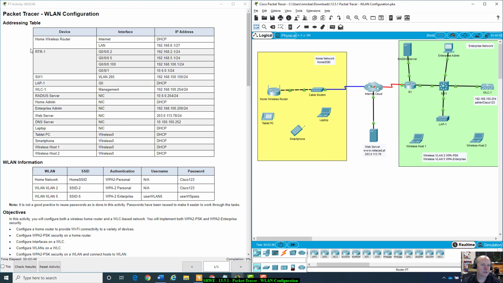Alright, so let's look at our addressing table. Home wireless router, the internet side, which is over here, it's going to be getting an IP address from the ISP or the internet cloud. LAN side. Now that should be a little bit of difference there, /27 versus usually we're using a CIDR of 24. We got to make sure we configure that correctly.